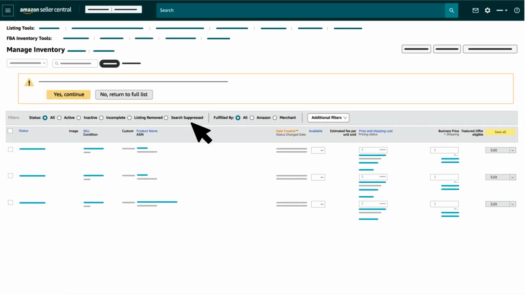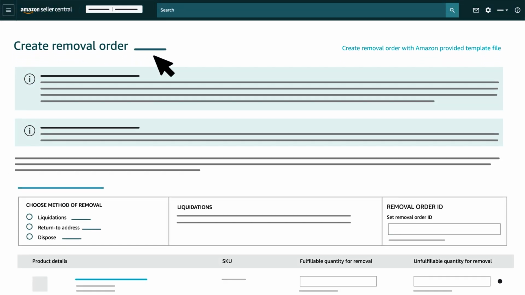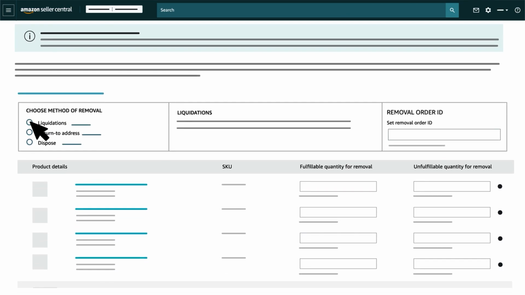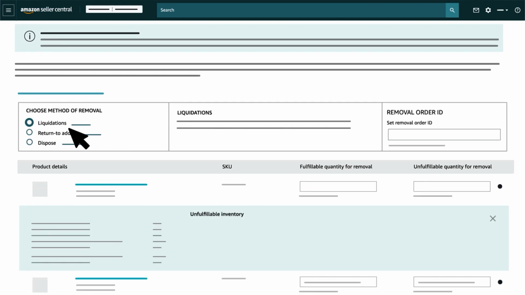On the next screen, you'll see the products you checked. Click Yes, Continue at the top. On the Create Removal Order screen, select the Liquidations radio button on the left-hand side. Once you've selected that radio button, you'll see a description of FBA Liquidations in the middle of the screen and can click the Help page link to learn more about the program.